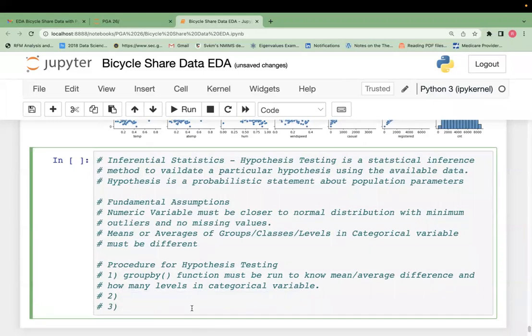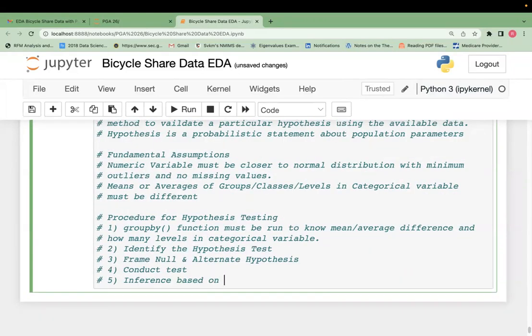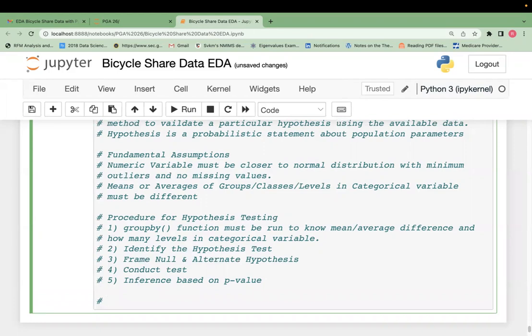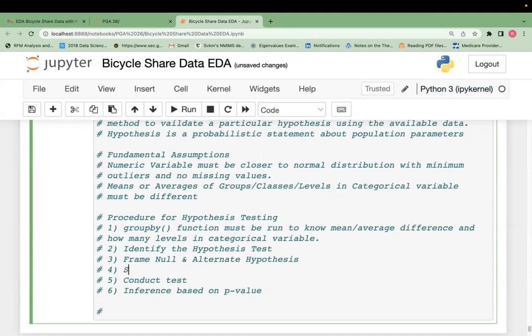Second is identify the test. Inference based on the group by function, which must be run to know the mean difference or average difference and how many levels there are in the categorical variable. Then we'll identify the hypothesis test. Then we'll frame the null and alternate hypothesis. We will conduct the test. Before conducting the test, we have to split the data into as many levels, classes or groups.